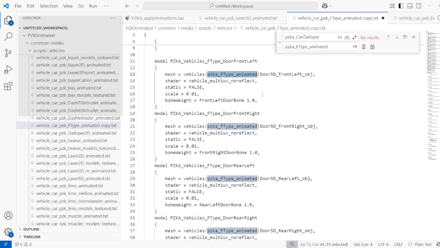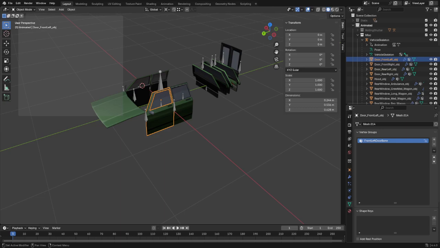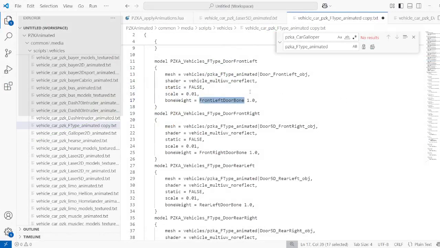So let's paste the correct object names from Blender. So we have this door front left object. That is the door front left object for door front left. Okay, and the bone is named front left door bone. Is that correct? Let me double check in Blender. So we have front left door bone. Okay, looks about right. Front left door bone. Yep, let's hope that is correct.